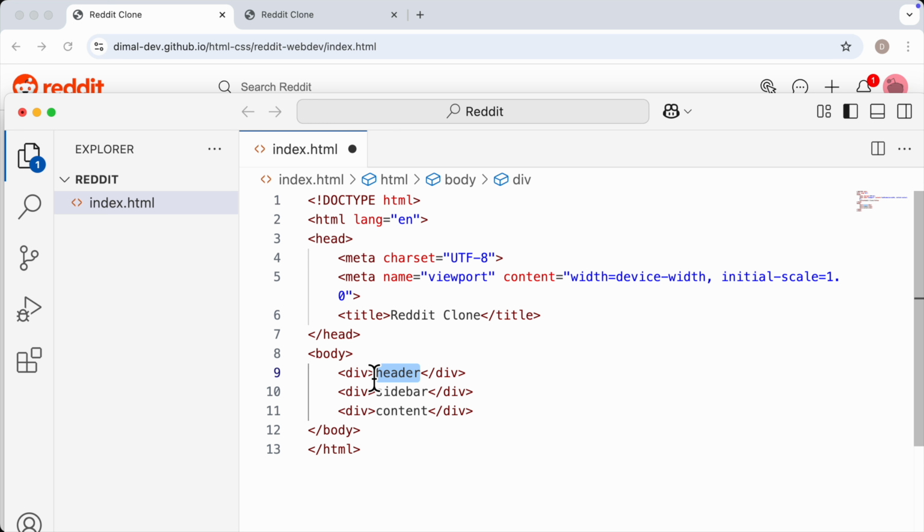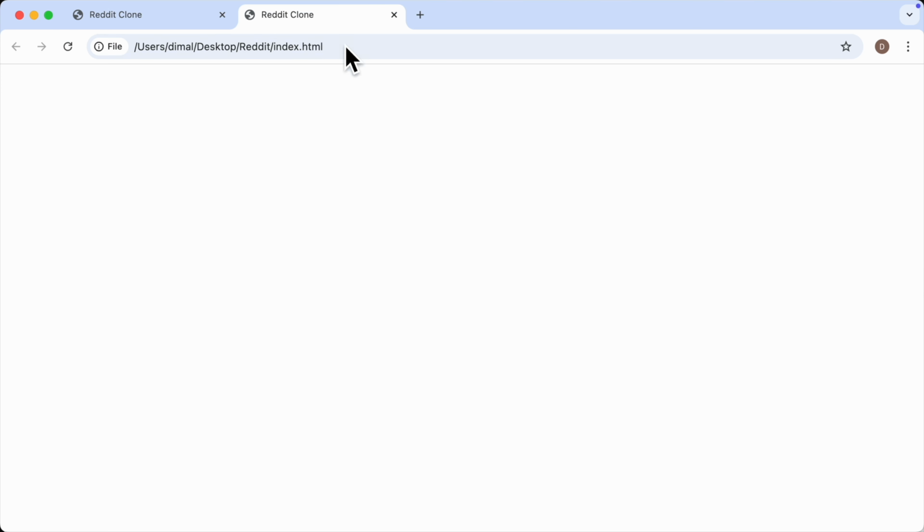Let's also add classes to them right away so that we can easily target them from our CSS code in the future. And this one for the content. We've added this simple text like header or sidebar to easily see the purpose of the element on the page. We'll replace the text with actual content when we start working on a particular area. And this looks like this on the page. Now we're ready to work on the header.